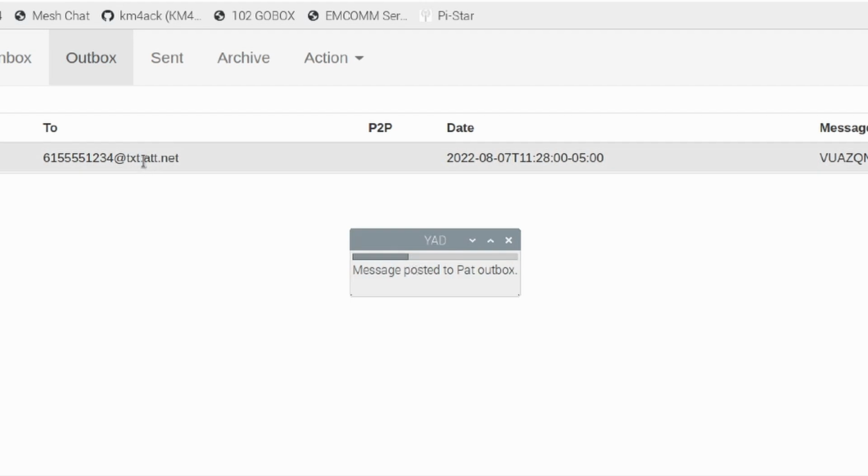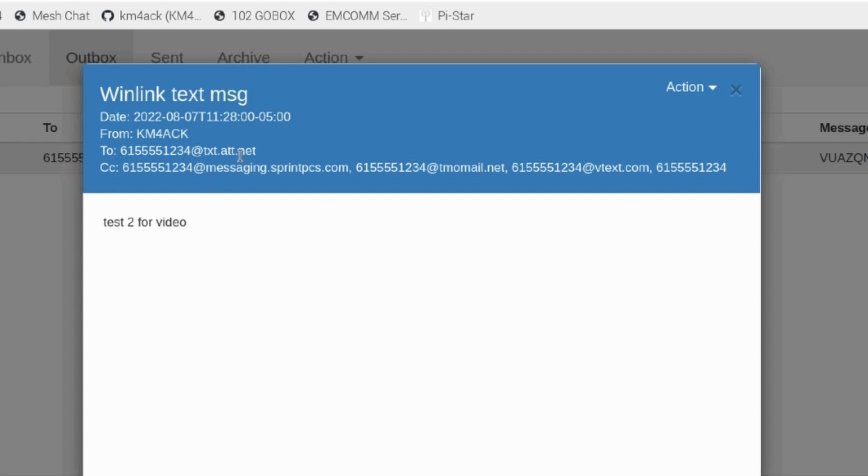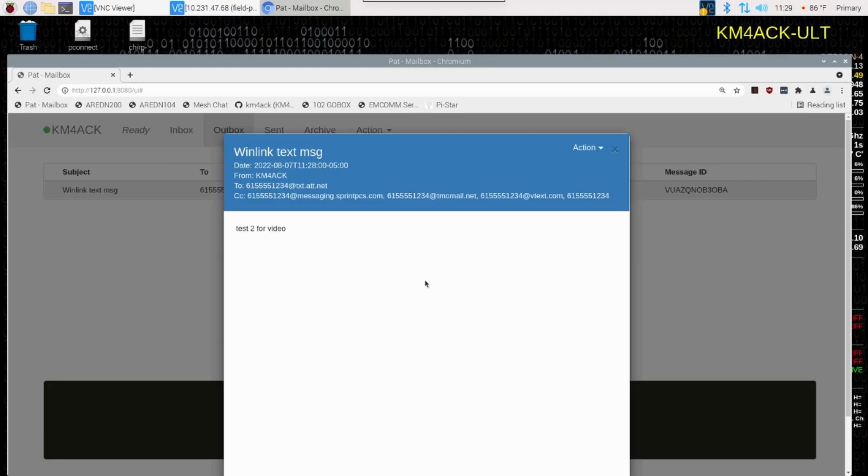Now, let's open that message up in the outbox and take a look at how it's different. You'll see right here in the To line, we've got the phone number at txt.att.net. And then in the CC line, we're also sending it to Sprint, T-Mobile, and Verizon. So hopefully that message is going to get delivered, well, if I'd have given it a legitimate phone number anyway. So that's a brief overview of how the new SMS feature is going to work in Pat Menu. Now, let's go ahead and jump over to another Raspberry Pi, and let me show you that second new feature.